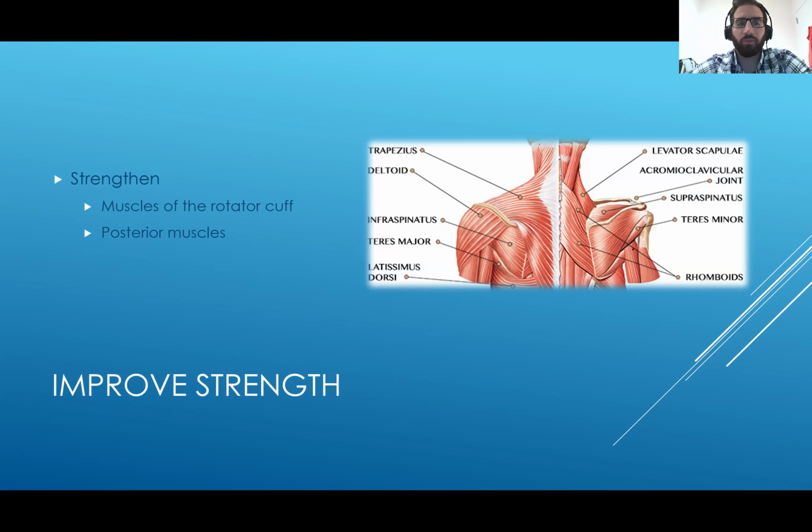You also want to strengthen certain muscles. You want to improve strength of the posterior muscles, which were the traps I was talking about, the rhomboids, these guys, your lats, your serratus anterior, and you want to also improve muscle strength of the rotator cuff. Those are all very good things to improve strength on, so that we have less likelihood of an injury to the shoulder.